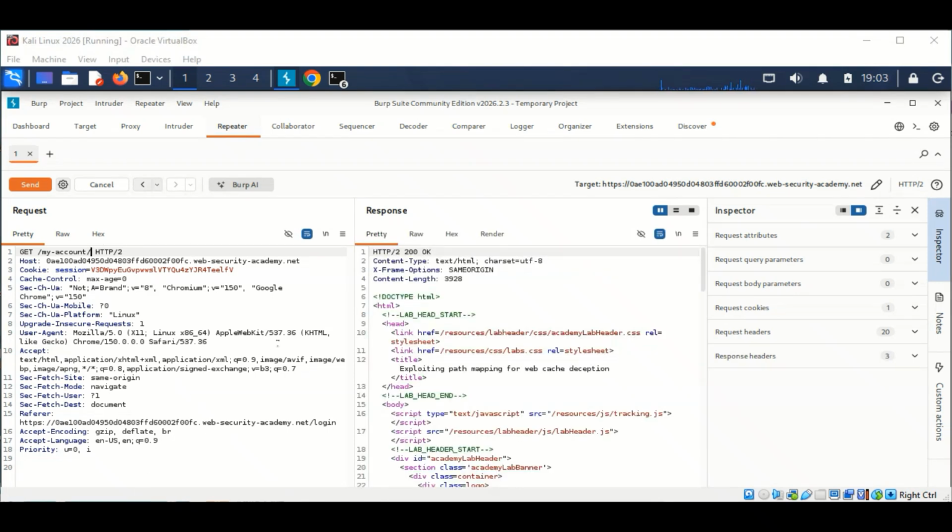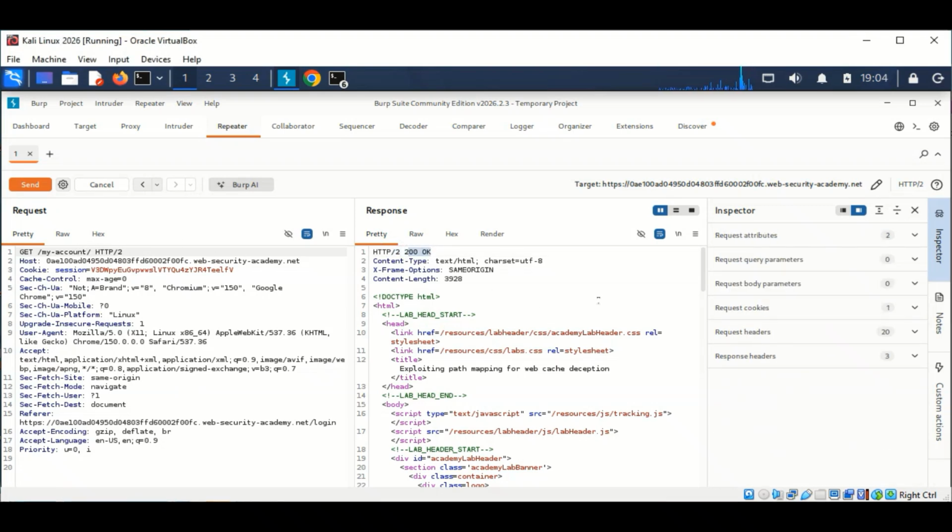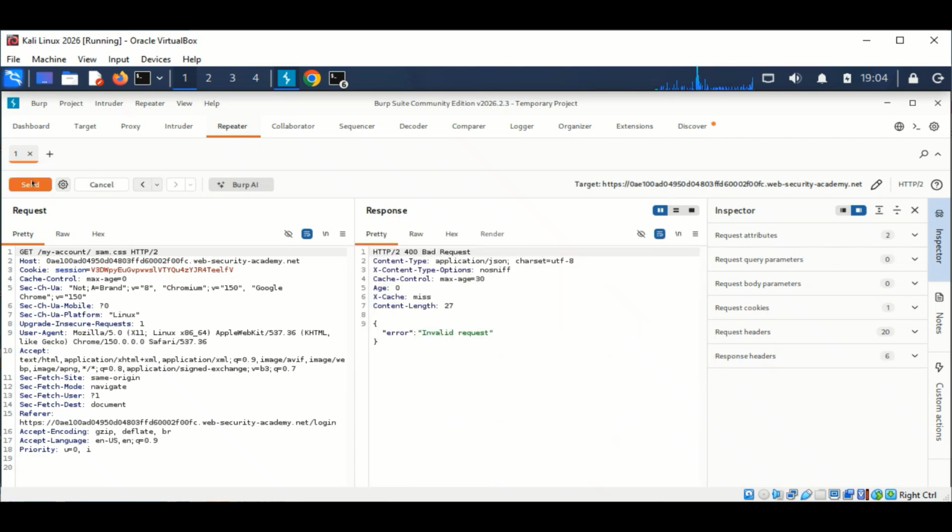Step 2 is to test the path mapping discrepancy. In Repeater, modify the path to /my-account/abc and send the request. You should receive a 200 OK response containing your API key. This confirms that the origin server abstracts /my-account and ignores the /abc segment.